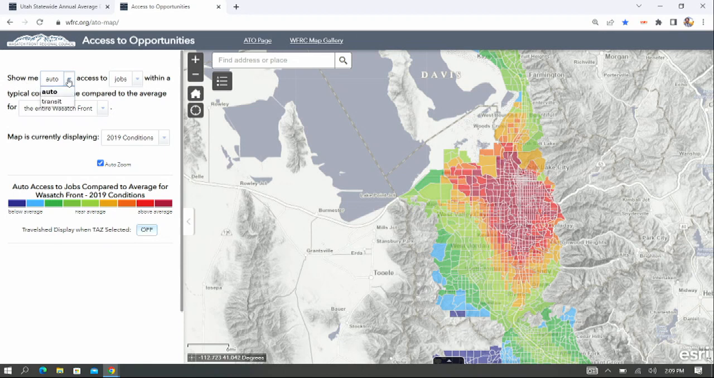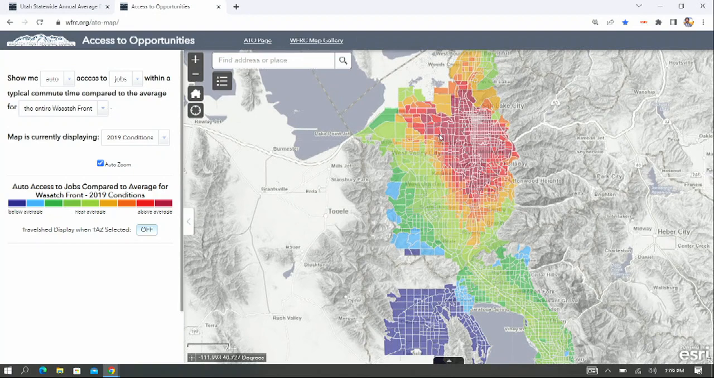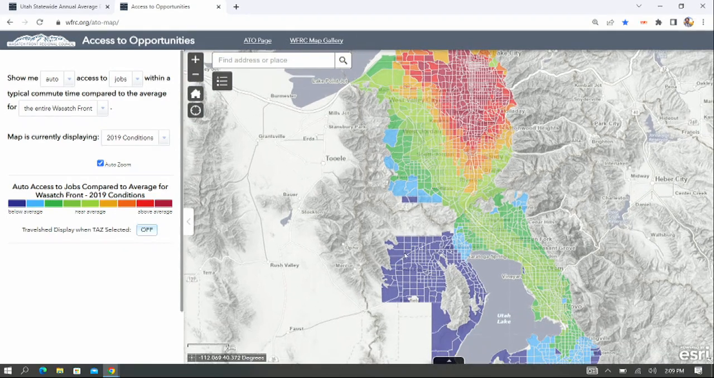So show me the auto access to jobs within a typical commute compared to the average for the entire Wasatch Front. So this is a heat map. The red colors are the highest number of jobs that are accessible to you for that TAS, and the blue is the cold, or lowest number of jobs. So you can see west of Lehigh, this high growth area, currently there are very few jobs accessible within a typical commute.